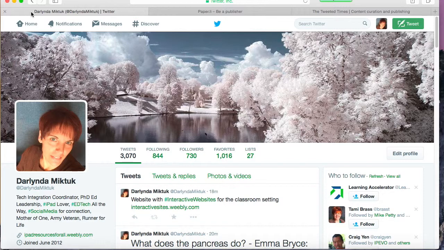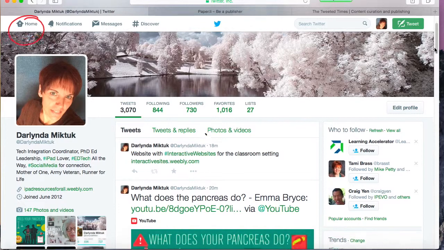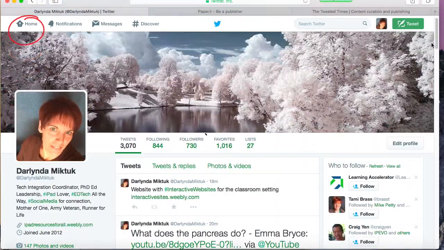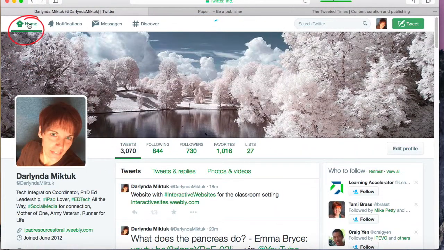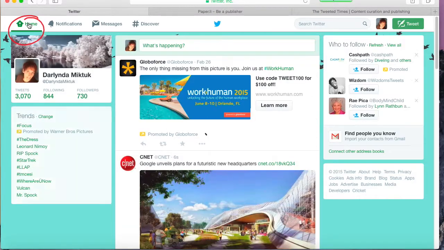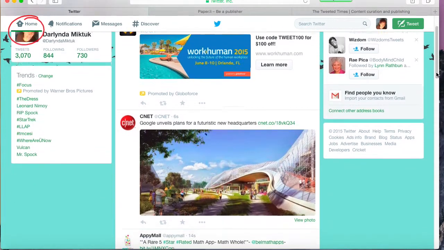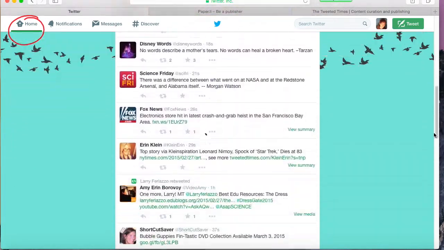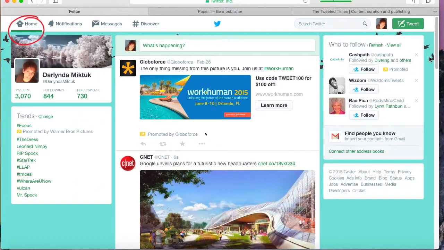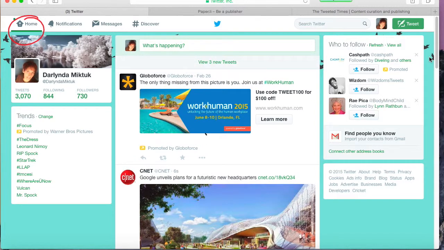So for example, just to remind you about the Twitter feed, remember if you're on your home tab, then you go ahead and you see all your different tweets coming in. Let me just make sure I'm on my home tab. There we go. Okay, so now I'm on my home tab and you can see here's all of the people that I follow. These are all of their tweets. So again, there's a lot that come in there.